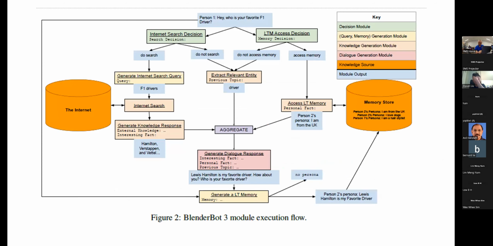So the entire thing looks like this. The person says to the bot, hey, who is your favorite F1 driver? Now the bot has to make two decisions in parallel. It has to decide whether it wants to do an internet search and whether it wants to do a long-term memory access. Let's look at the internet search decision first. Here it decides whether it wants to search or not.